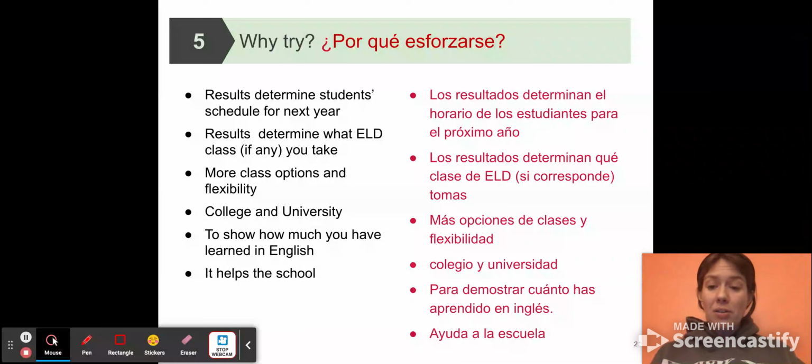Your score also is a way to show how much you've learned in English. So that can help you know where you are and also your teachers on how they need to support you. And finally, it helps the school.